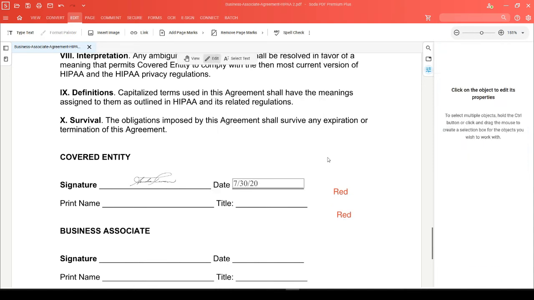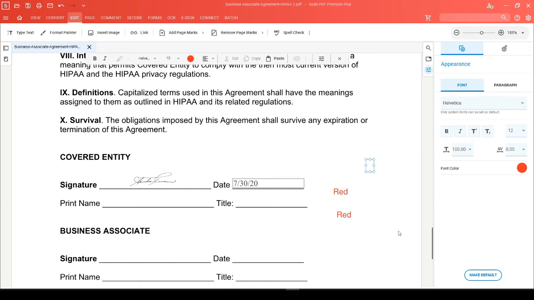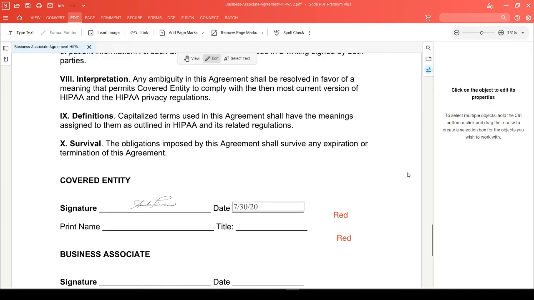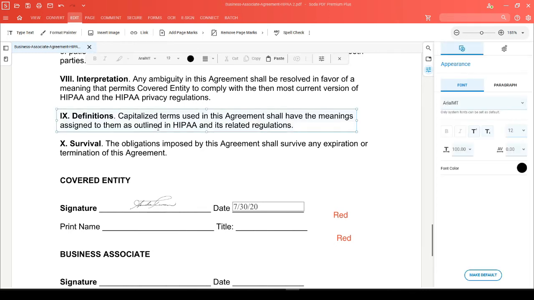You can also add a text box at any time while in edit mode by double-clicking anywhere into an empty part of your document. You can also edit existing text by left-clicking onto any text that you see and proceeding to make any changes that you want.